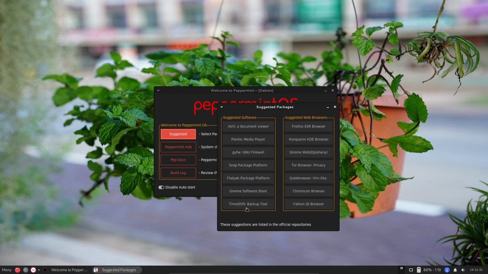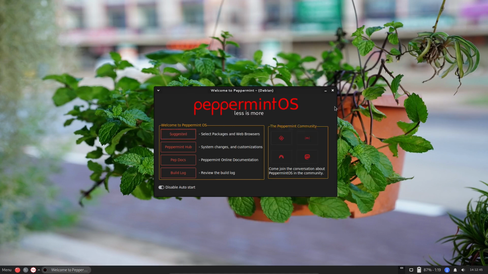We have some suggested software. We have a document viewer. We have a media player. We have a firewall. We have the Snap Package Platform, the Flatpak Package Platform, the GNOME Software Store, or the Timeshift Backup tool, which is a system restore tool, not a backup tool. There is a difference, and we have to understand that difference.